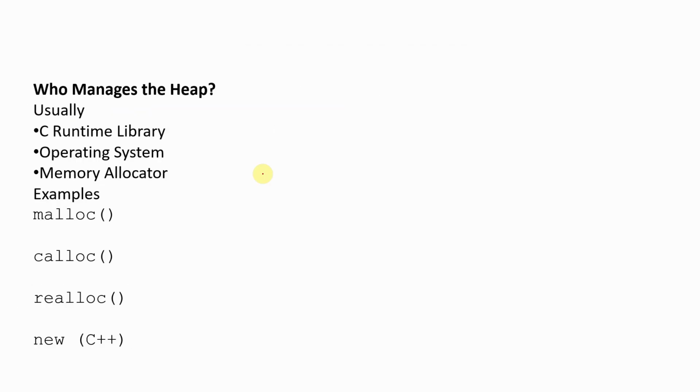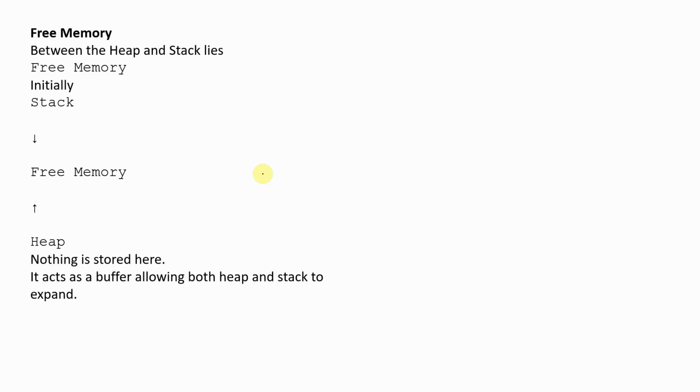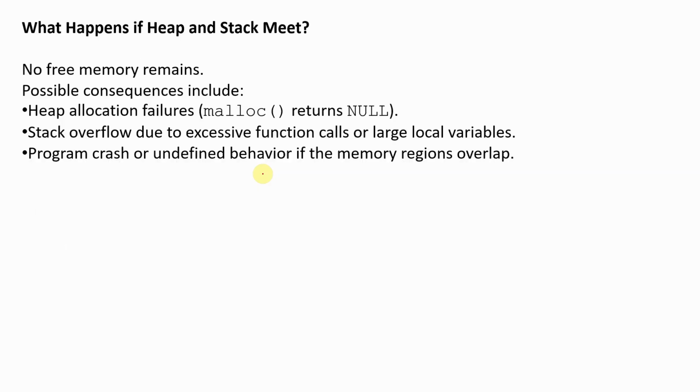And who is going to manage this heap? The C runtime library, the operating system, or the memory allocator. This is where we are going to use our heap. Next, we are going to have the free memory, as I said, which is present between our heap and the stack. Initially, stack and heap are going to use this free memory. In the free memory, nothing is stored, and it is going to act as a buffer, which allows both the heap and the stack to exist.